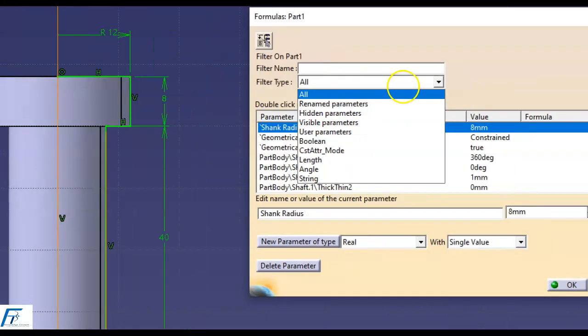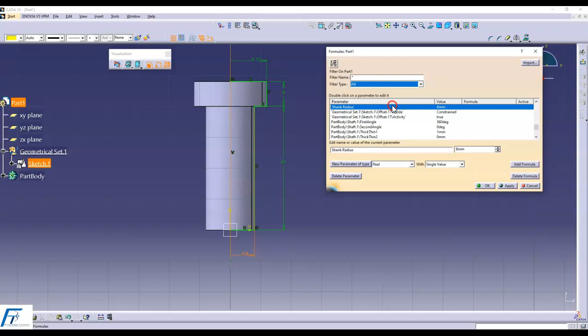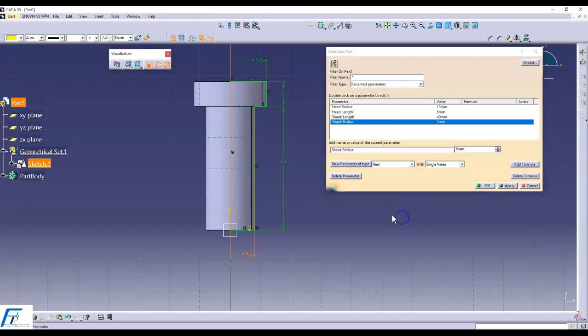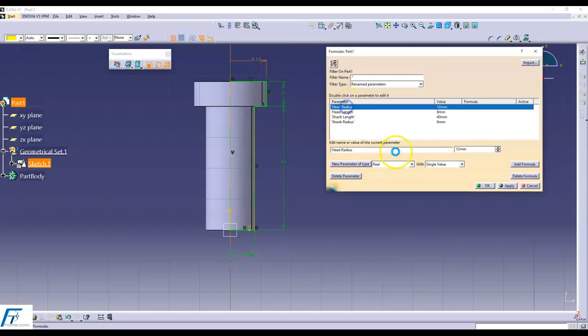Now what I'm going to do, I'm going to select here the feature called renamed parameters. I renamed, right? All features are there, all parameters are there. The moment I go and select my renamed parameters, you can see all these factors. It's very easy to understand. Now, my head radius is this one, 12 mm. I can add a formula.